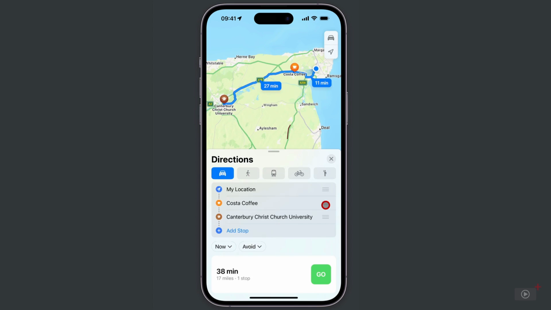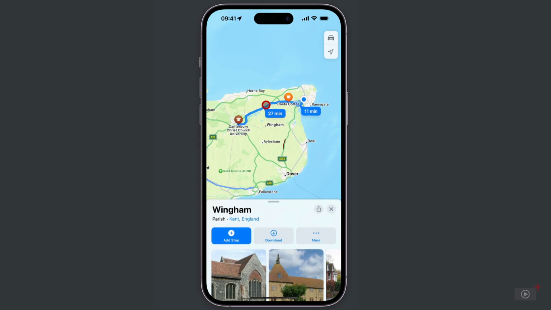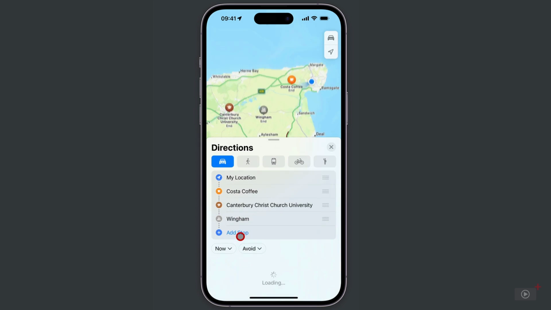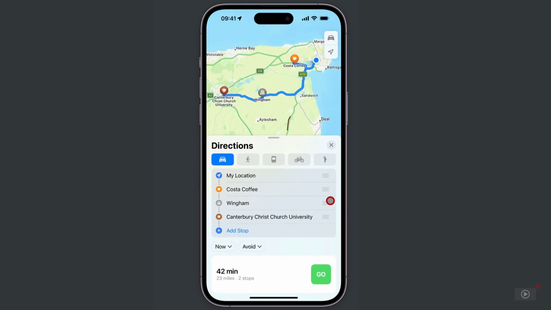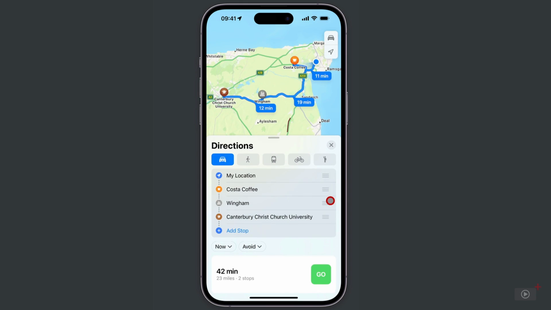I don't have to use that add stop button though. If there is somewhere on the map that I quite like the look of, so Wingham is a lovely little parish here, I can tap and then tap add stop. And just reorder to bring that one into line as well. And now I have a new journey with two extra stops and the estimated time to get there.